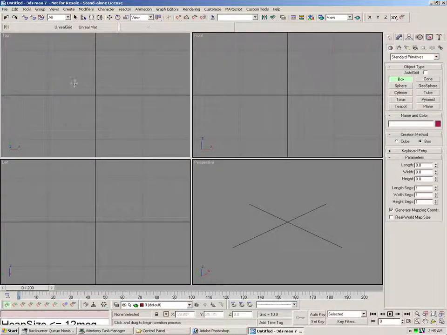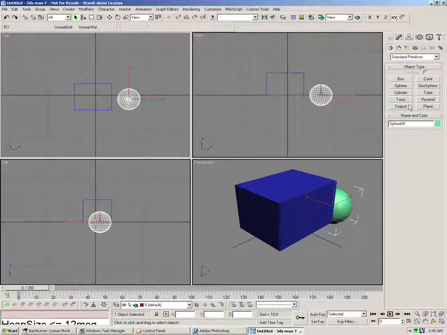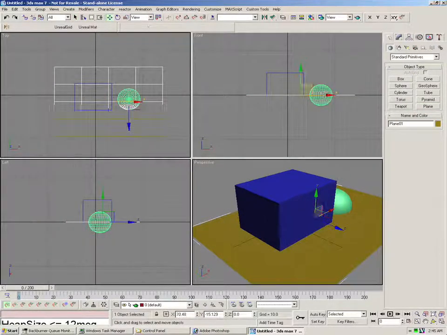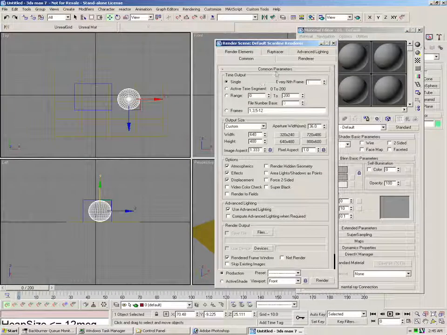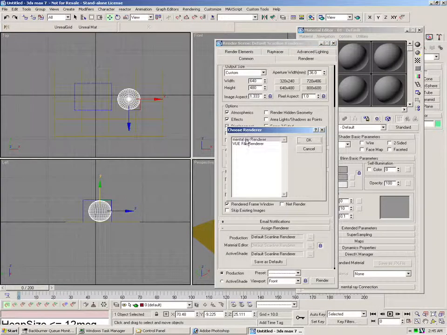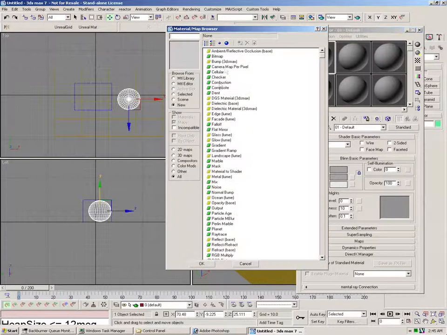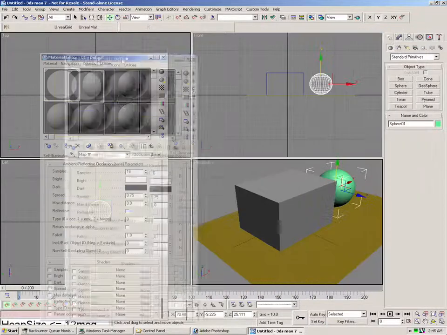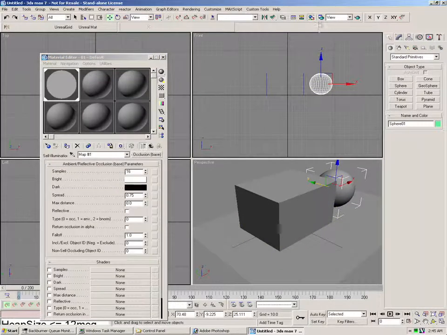Let's just create a box and a sphere and maybe a plane, and come into our material editor. First, we're going to need to switch over to Mental Ray. Now I'm going to make a material with self-illumination. I'm going to add the ambient occlusion in there, just assign that to all these objects. Let's hit render and see what happens.